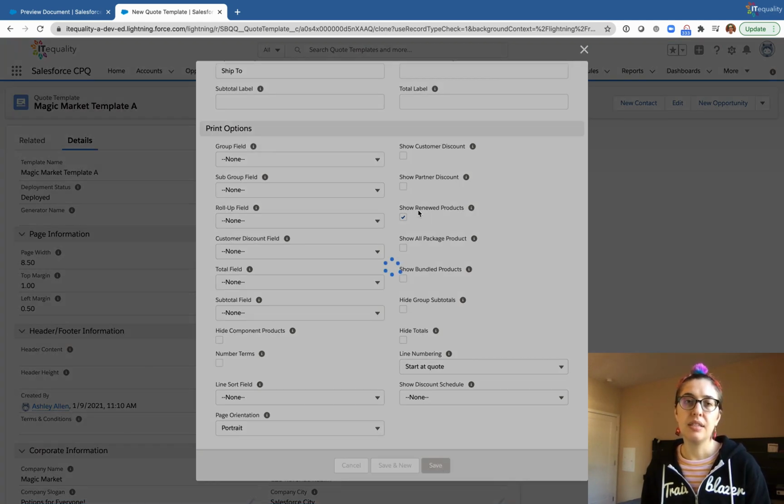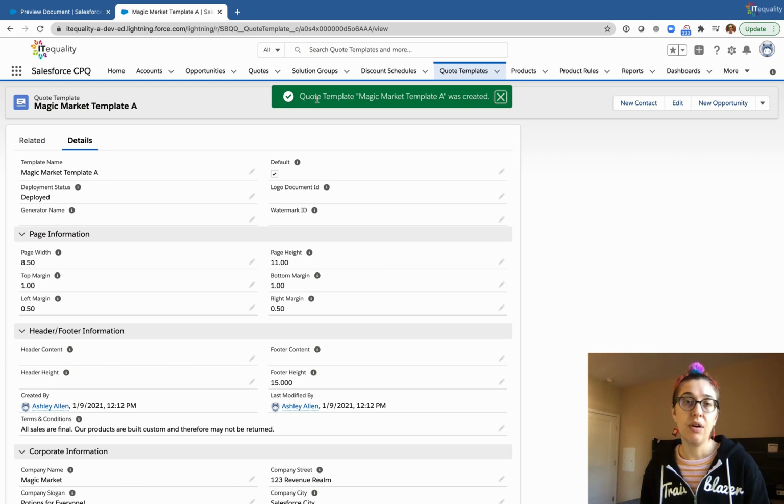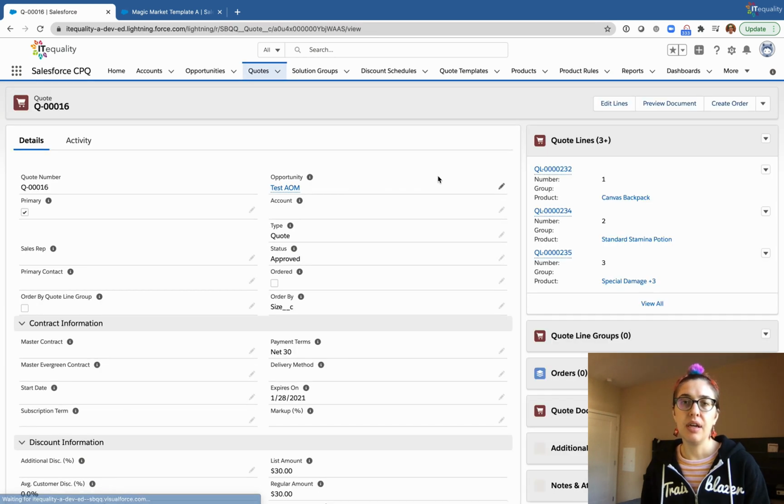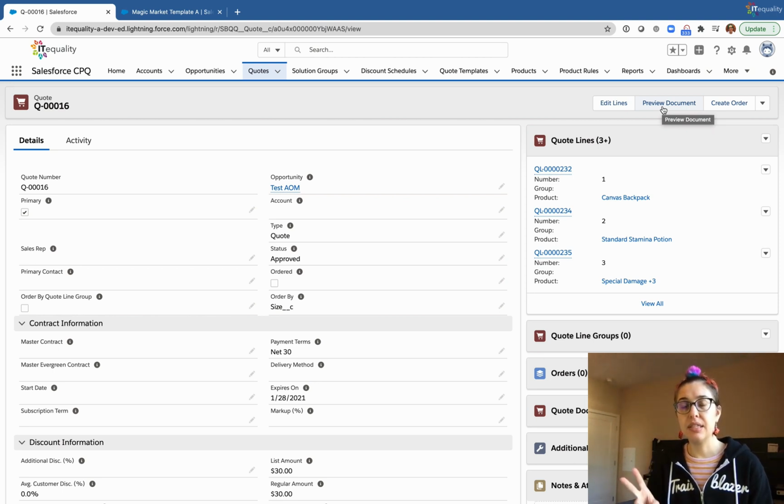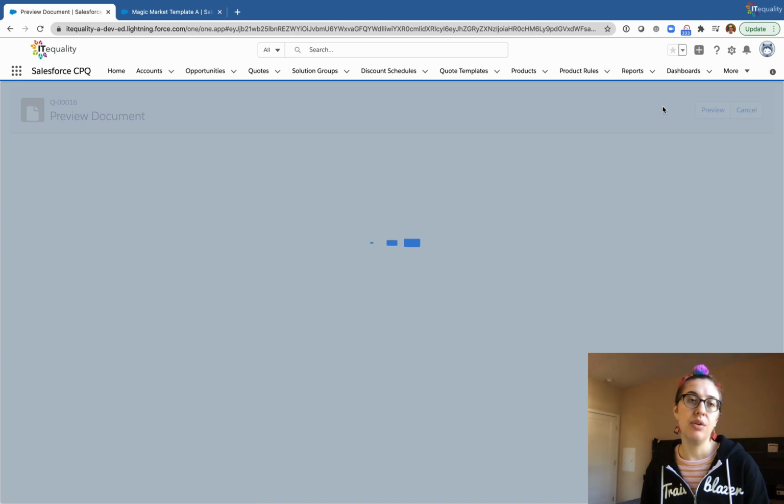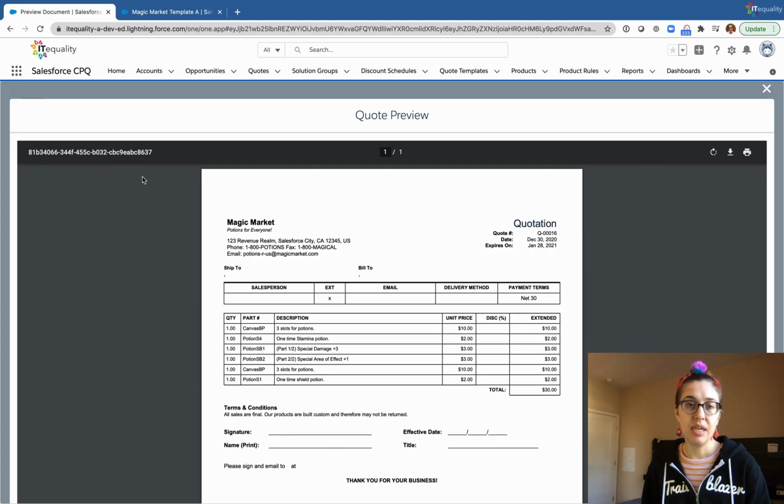When I go ahead and save, we have our template that was just created. Now, if I cancel out of here and hit preview document again, because I have one template and it's default, it should automatically load that template for me. I can see in the background, it's a little hazy, but there was the name of the template. And here we have our company name, the magic market, the slogan, the address, and all of those details that we filled out on the quote template itself are showing up over here. Terms and conditions, all sales are final.